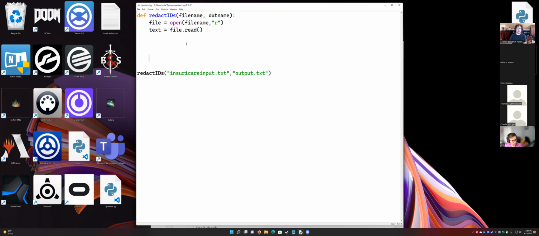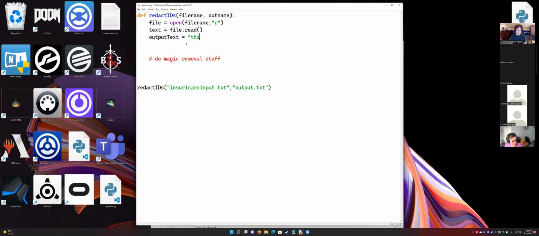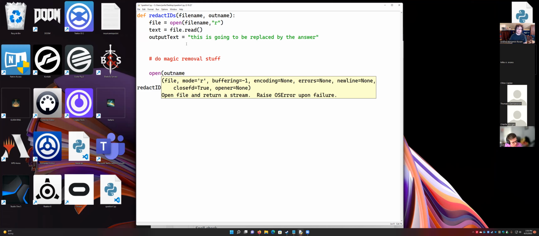Okay, and now what I'm going to do is the magic removal stuff, and we're going to create an output. Output text is equal to, so here I'm just putting in some test string. Obviously this will have to get replaced or deleted when it's actually working, but I want those other 5 points. So do the magic removal stuff and then open. Let's write this. Out name, because that's where it's going to go, and we're going to do write mode.